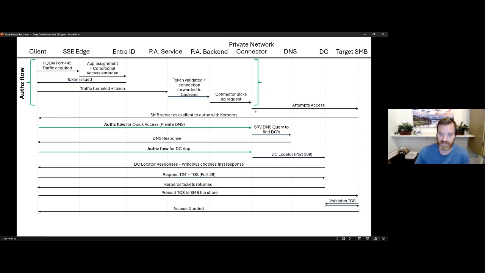Once the private network connector has picked up that connection, it's going to try to access the file share. And of course, at this point, the file share is going to say, hey, can you please authenticate with Kerberos? Go get a Kerberos ticket. So now, before we can get a Kerberos ticket, we need to find a domain controller. So private access is going to be evaluated, going through the whole authorization flow again.